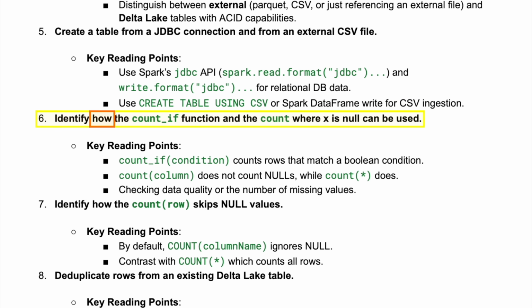6. Identify how the count_if function and count where x is null can be used. Key reading points: count_if(condition) counts rows that match a Boolean condition. count(column) does not count nulls, while count(*) does. Useful for checking data quality or the number of missing values. 7. Identify how count(row) skips null values. Key reading points: by default, count(column) ignores nulls, in contrast with count(*), which counts all rows.